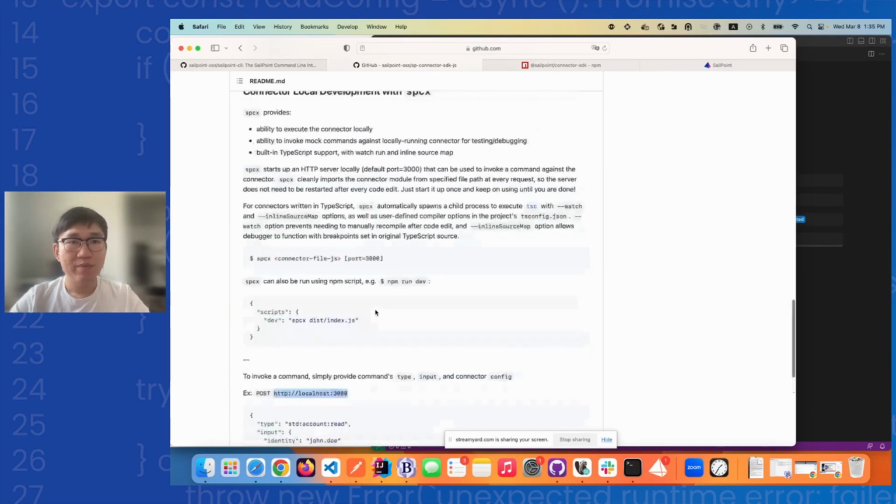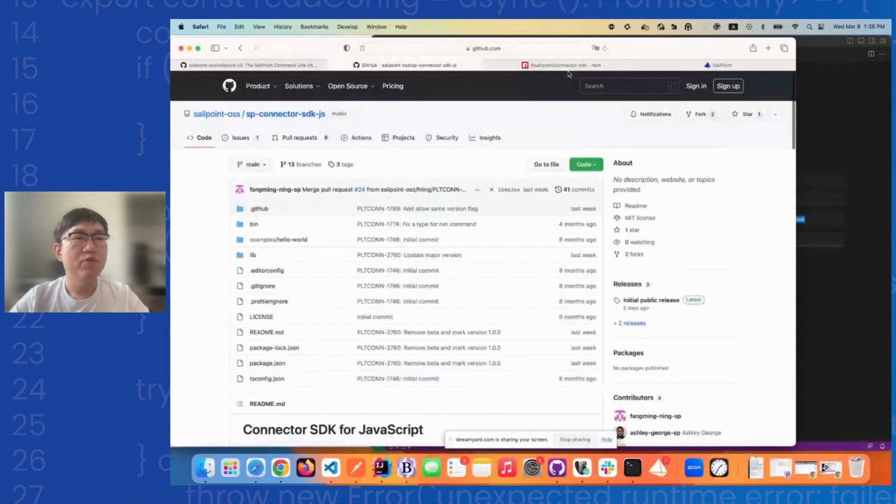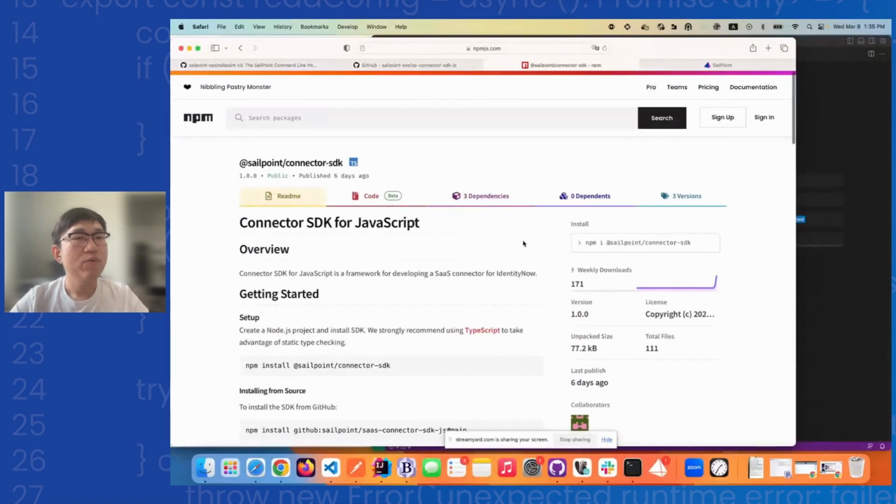All right, so that's pretty much about our SDK. And just a bonus: 6 days ago, we published our SDK to NPM, and it's now on its first version, 1.0.0, so it is publicly available now.